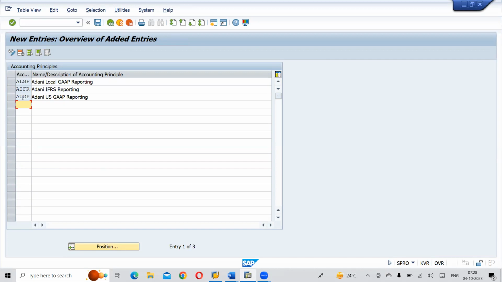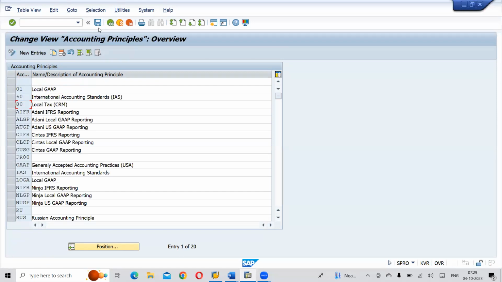Done. And click on save button. Okay, save button. So whatever accounting principles we have created here, those principles we need to assign to the ledger groups. So write down: press back button, assign accounting principle to ledger groups.